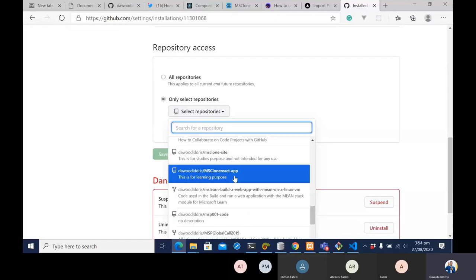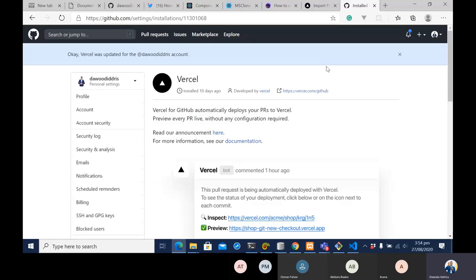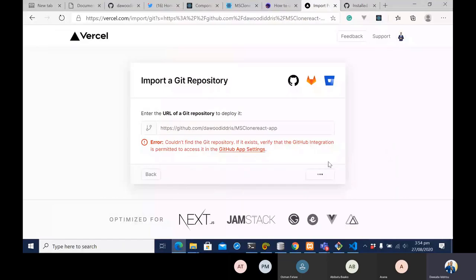Let's scroll down. I think it will be here. What name did we call it? Can any of you remind me? MS Clone React App. Okay. I think that is it. Let's click on save. Let's hope that it deploys it. Okay. That it just deploys it for us.